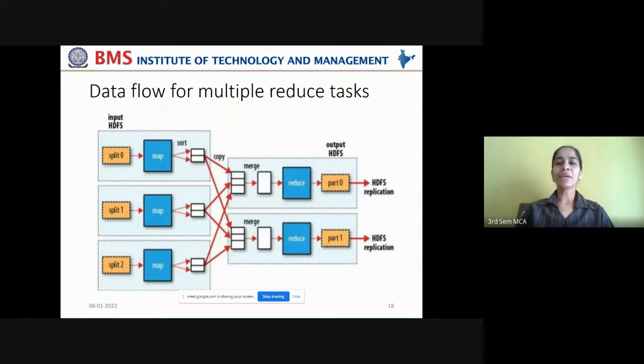Now, in this case, you can see multiple reduce tasks being used. The first map task, second map task, and third map task, all these key value pairs are shuffled and merged so that they can be fed as input to multiple reduce phases. It is not that everything should be consolidated into a single input to the reduce phase, but we have the comfort of multiple reduce phases here.